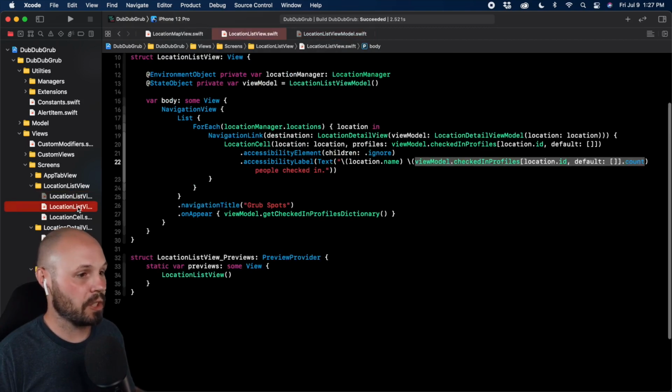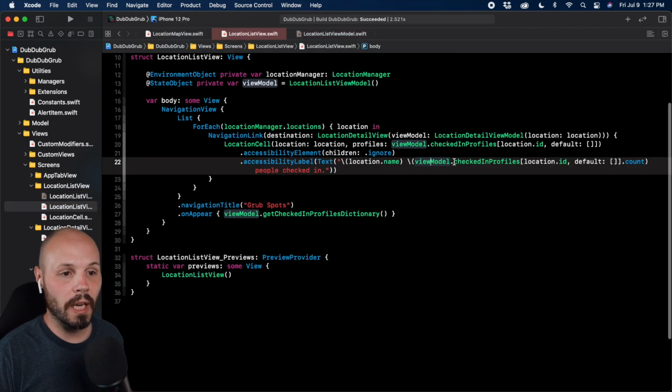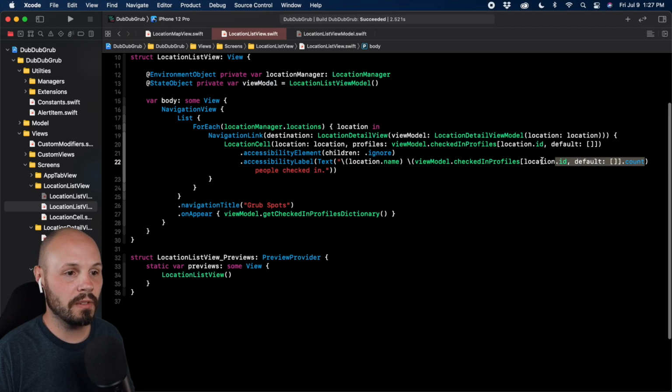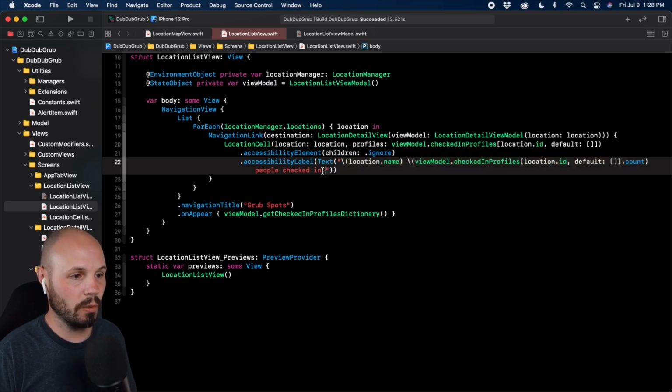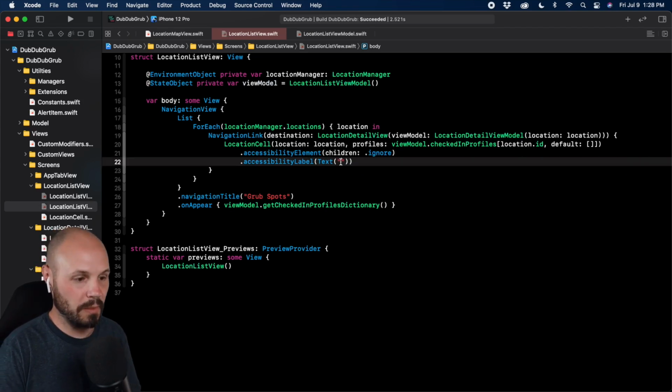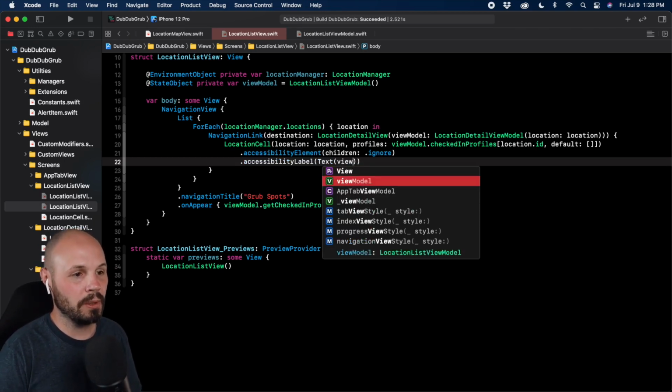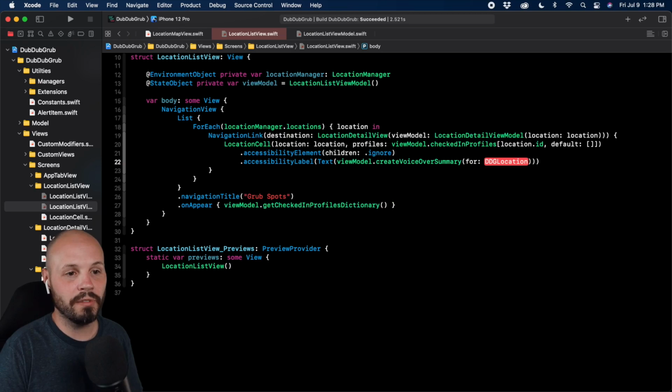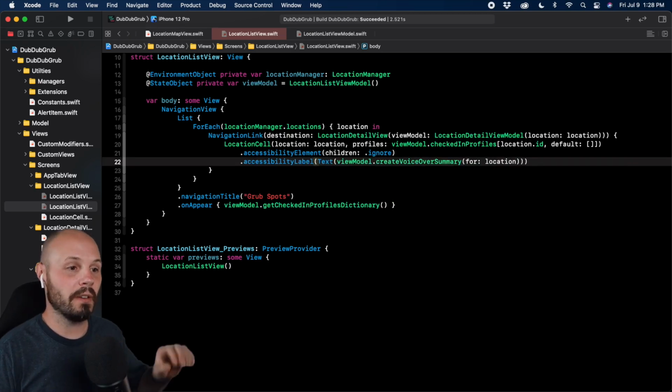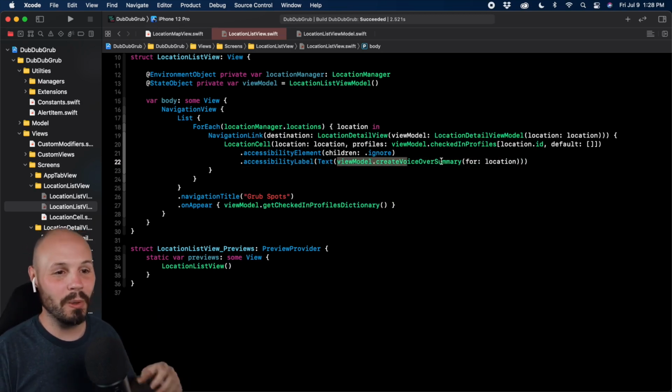So let's utilize this code here. So instead of viewModel.checkedInProfiles.count, all this stuff, we want it to be, or actually I need to go all the way back here. Let's just get rid of all this. It's confusing. So this string, we don't need it to be in the string here. We say viewModel.createVoiceOverSummary for location and pass that in. So there, that is much neater, much more readable than all that stuff.